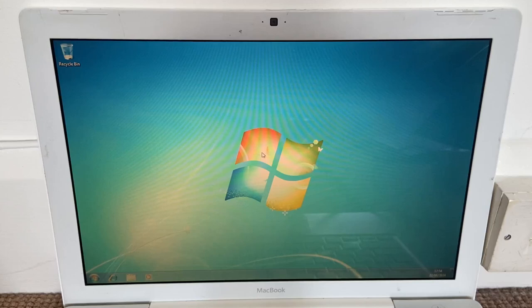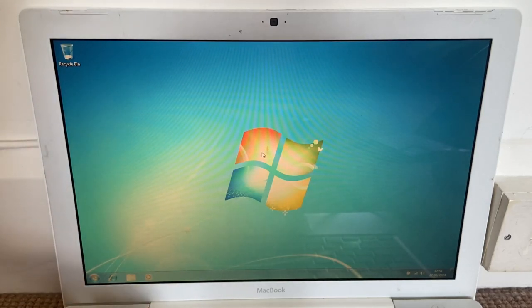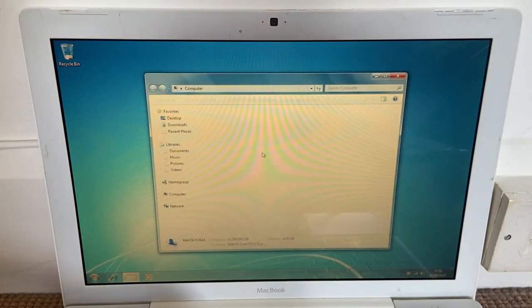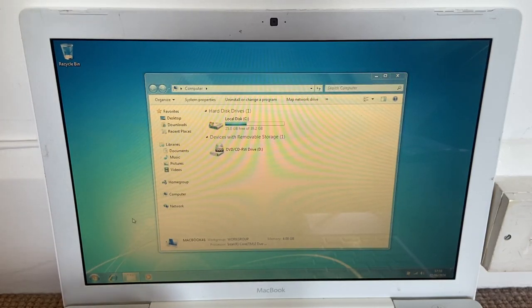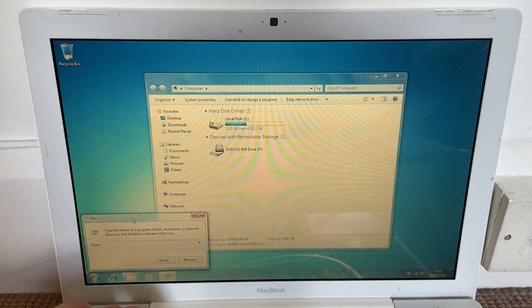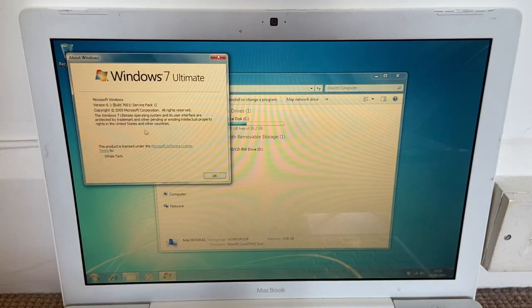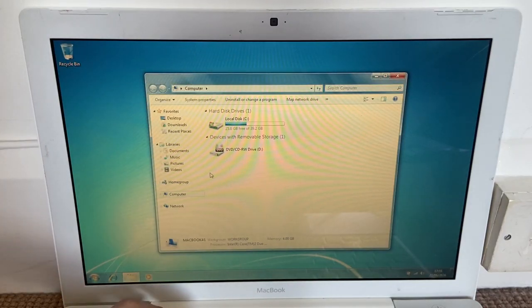Oh my gosh! And we have Aero! We have video drivers? Wow, this is really fast. But this is on a mechanical hard drive as well. Yeah, see? Windows 7 Ultimate.